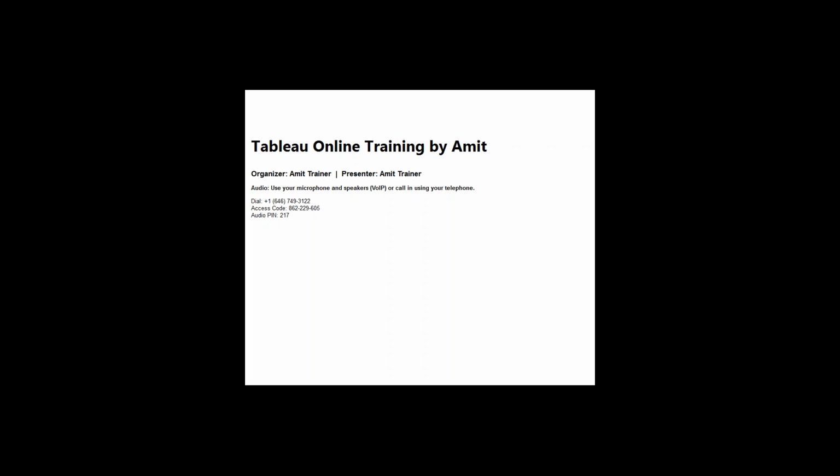Today's topic is Tableau Server. Basically, a server is needed to deploy the application in a global repository, maybe on the internet or maybe on your intranet, so that it can be used by a number of users without having to install Tableau.